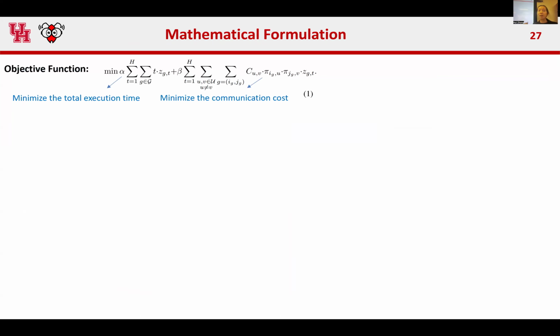Okay, so that is our mathematical formulation part. So how we formulated the DQC problem, okay? The first is the objective function. We will minimize the total execution time and also minimize the communication cost. And we have 9 constraints. I will talk about them in detail one by one.